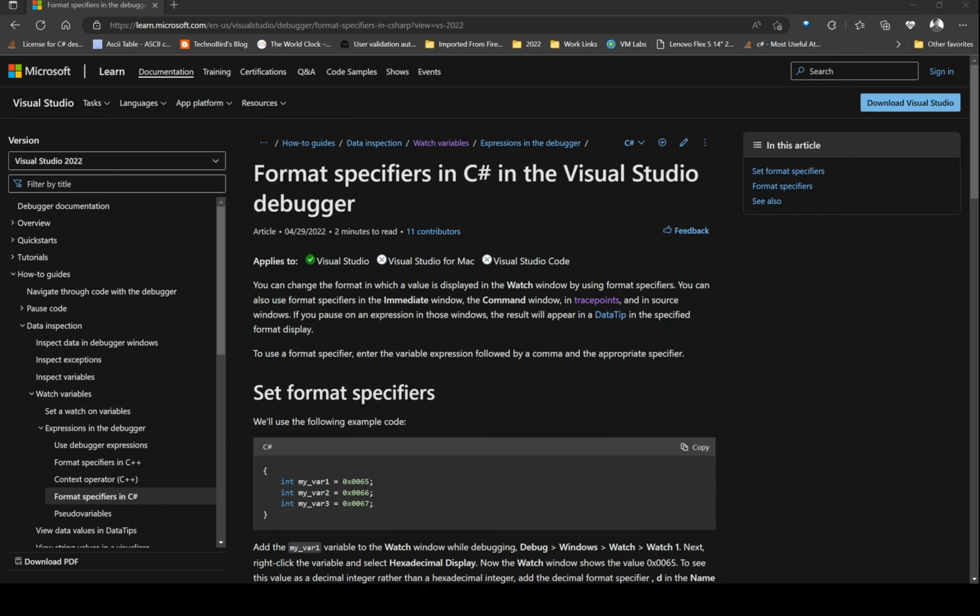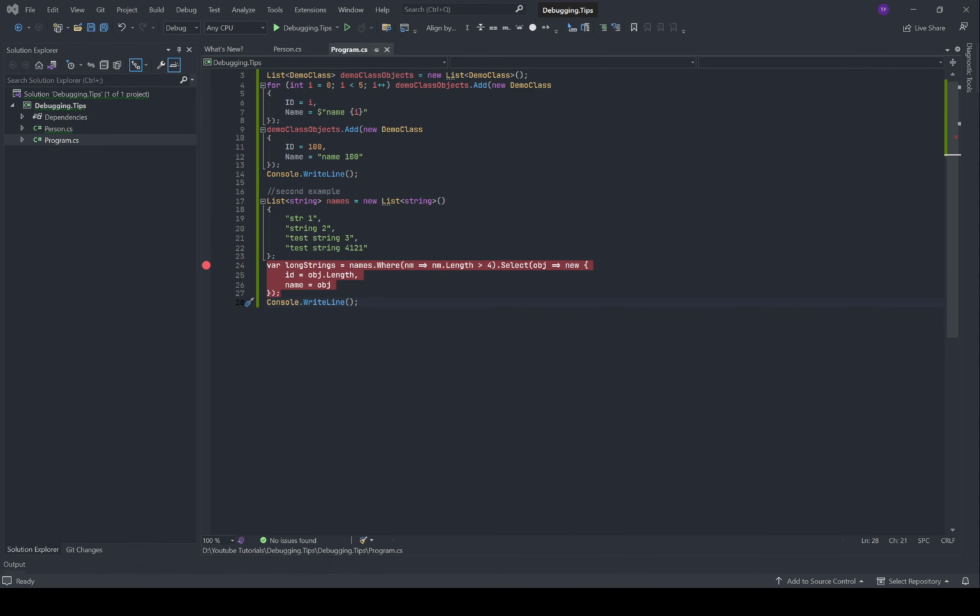Let me switch to Visual Studio. All right. So here I have a list of demo class. Demo class is nothing but that contains just the ID and the name. And I have just created a collection and adding like five objects at the beginning. And what I'm trying to do is while I'm doing the debugging of this specific code, I'm trying to get all the objects whose ID are divisible by two. Basically, I'm looking for even IDs in the collection.